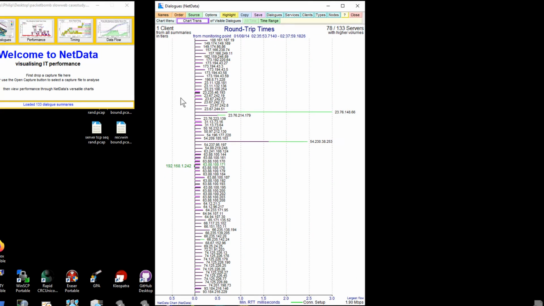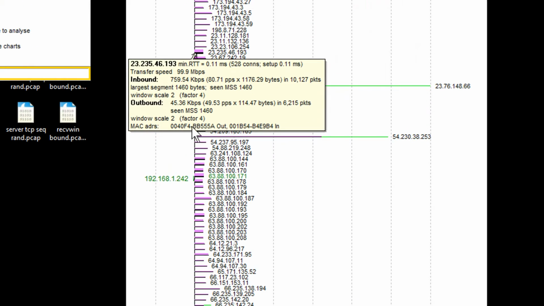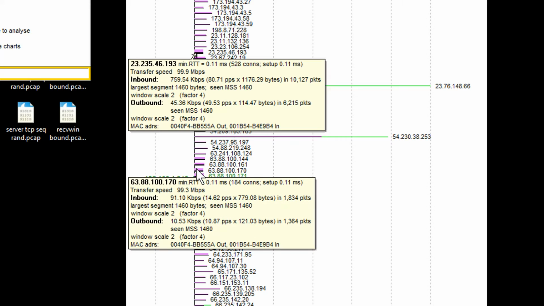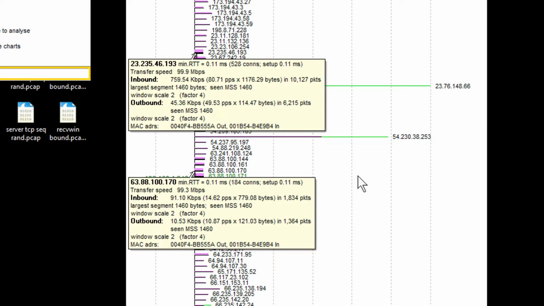Now we get the same kind of data. We still get pop-ups on here, and in this case what we can tell down here is that there was a different MAC address for the traffic in each direction to that server. And if we hover on another one and pop that up, we see in fact it's the same. So we're always going out one way and coming back another way on the local network.